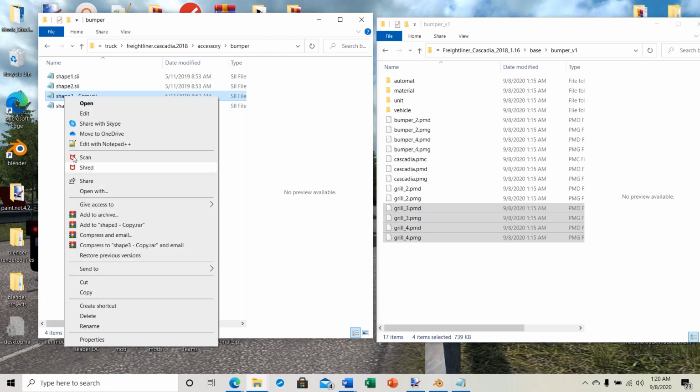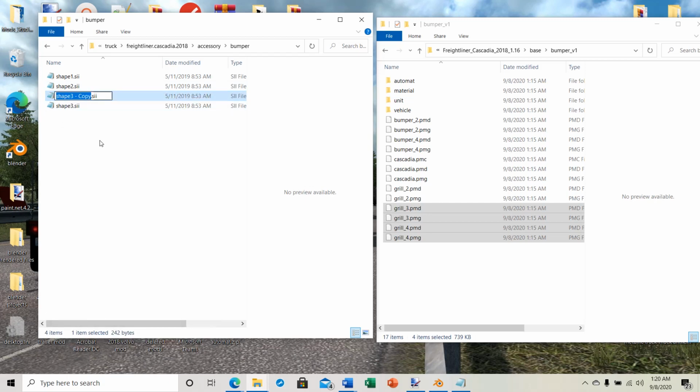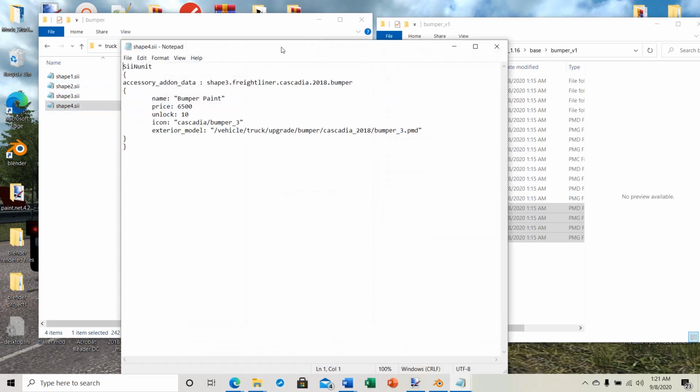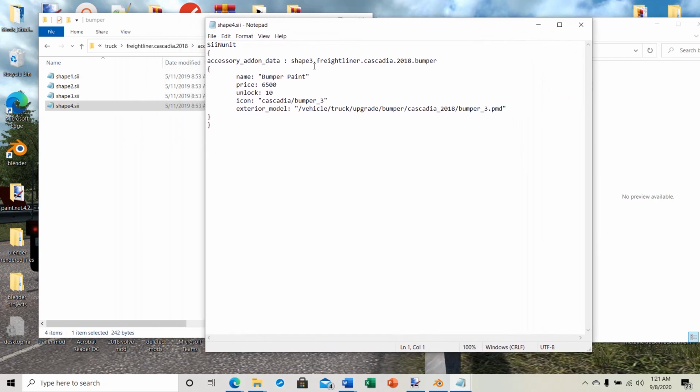And we'll just rename that. The easiest thing to do is rename it to the same thing, since you want all of them to be the same. So shape 4. You could rename this to anything you want, but the inside text file is already for shape 4. So that's why it's just easier to change the 3 to a 4. So if we open that up, you can see that here's your shape 3. You have to change that to shape 4.